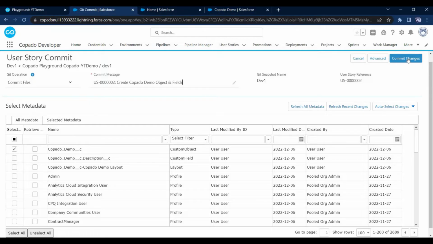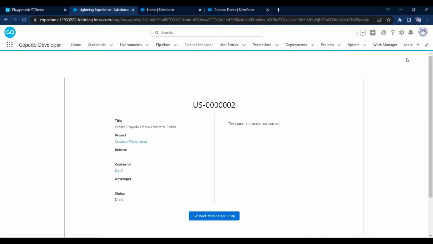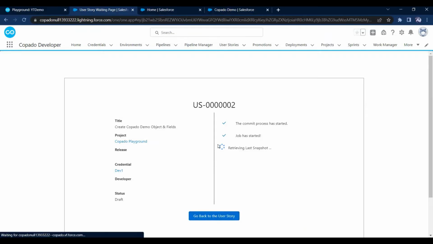So let me click on commit changes, and this is going to take us to a screen that shows what's happening in real time. You are not required to stay on this screen. If you want to work on something else, you can click on this go back and work. And this will take some time.